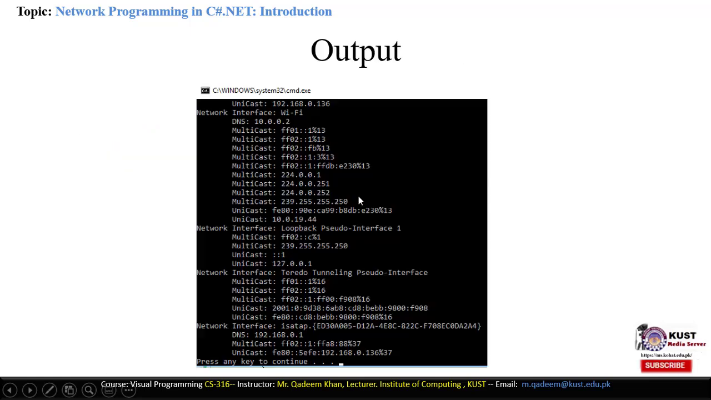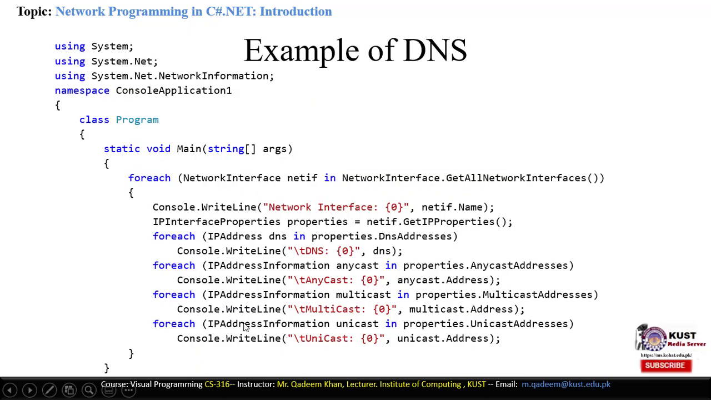Now what will be printed here? This is in fact the output. First all the network names will be printed: network interface Wi-Fi, network interface Loopback Pseudo-Interface 1, and similarly other network interfaces will be printed here in the first lines. So how many network interfaces are printed depends on the NetworkInterface class, and all will be accessed through this foreach loop and printed here.